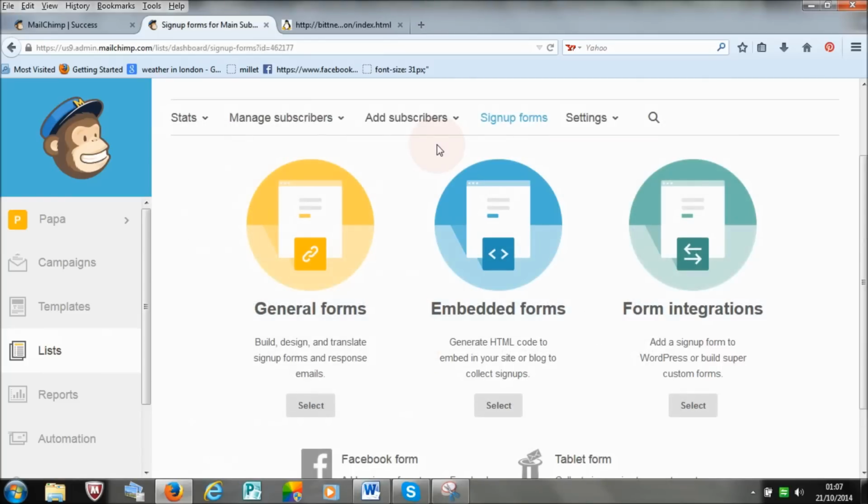Alright, so the second thing that we want to do is create sign-up forms. And there are 3 ways you can do this. The first one is just by simply creating a link so that people just click on the link and then sign up to your mailing list that way. Or you can integrate a sign-up form into your website so that people type in their name and email and sign up that way. So I'll show you.